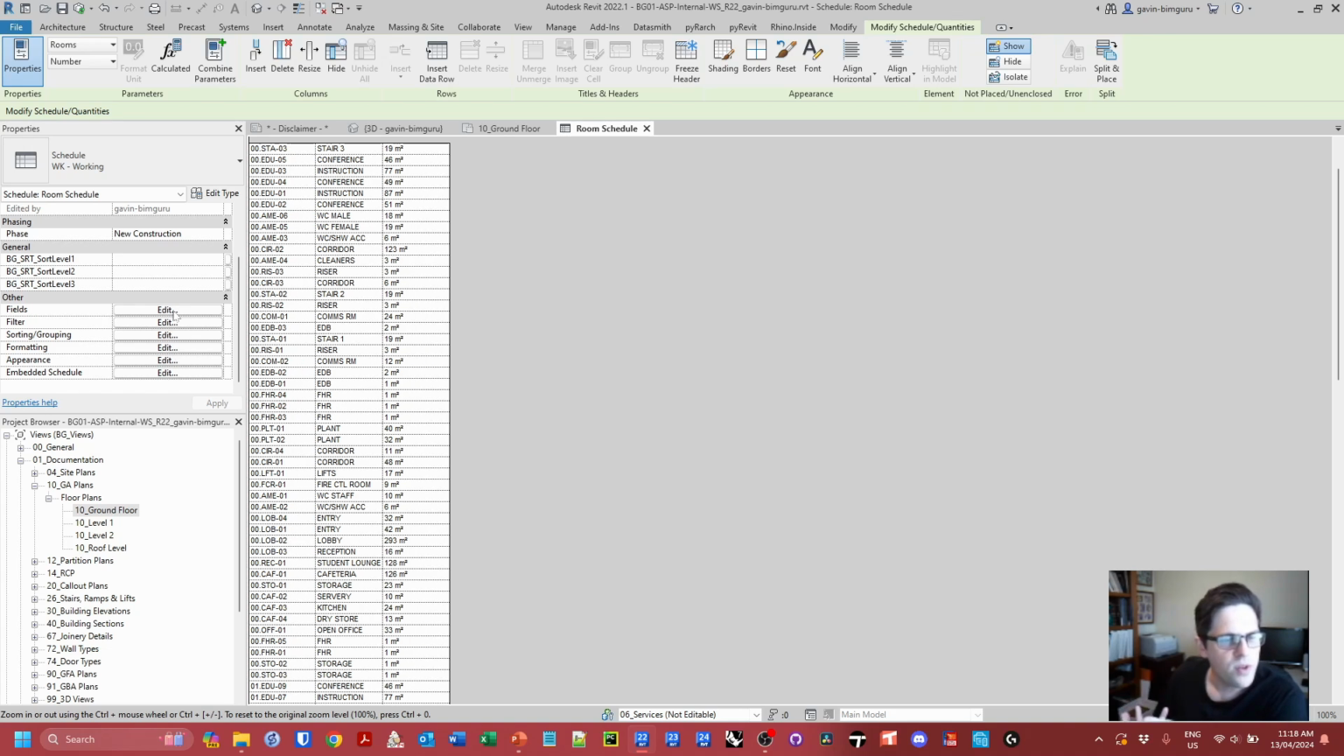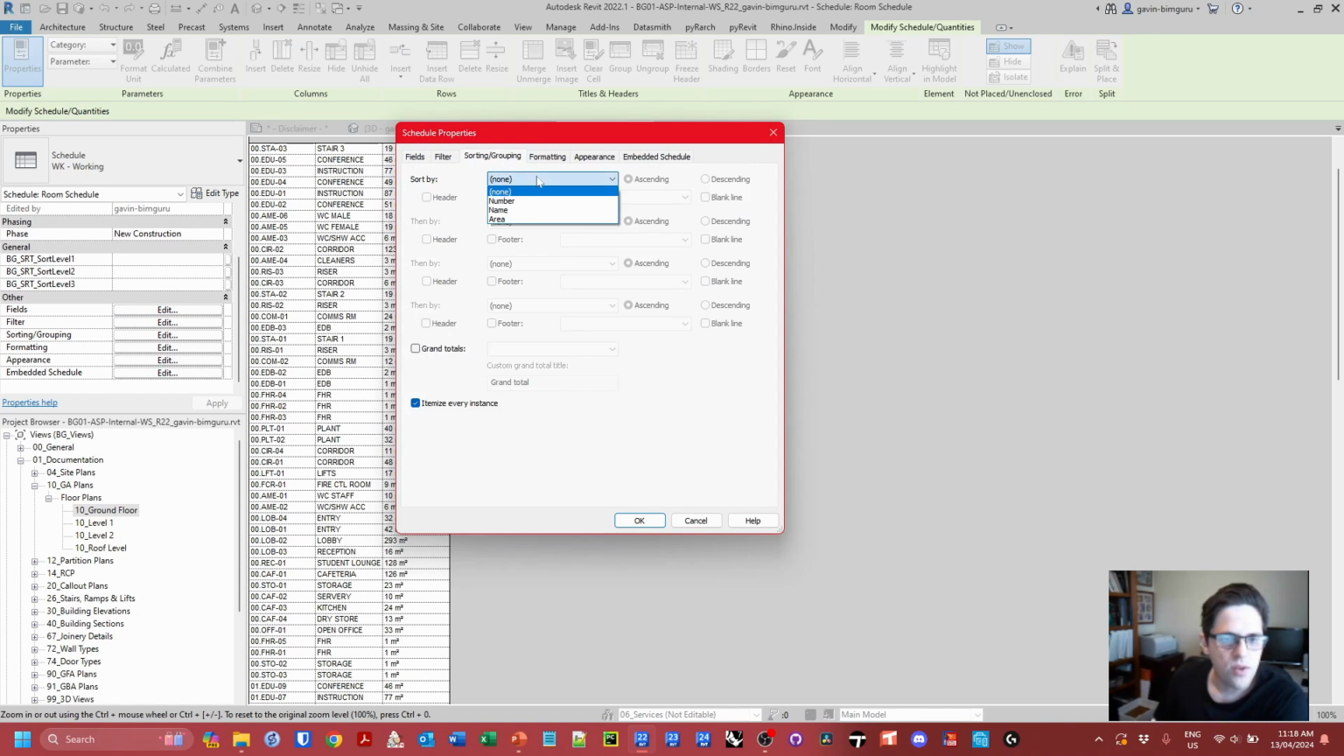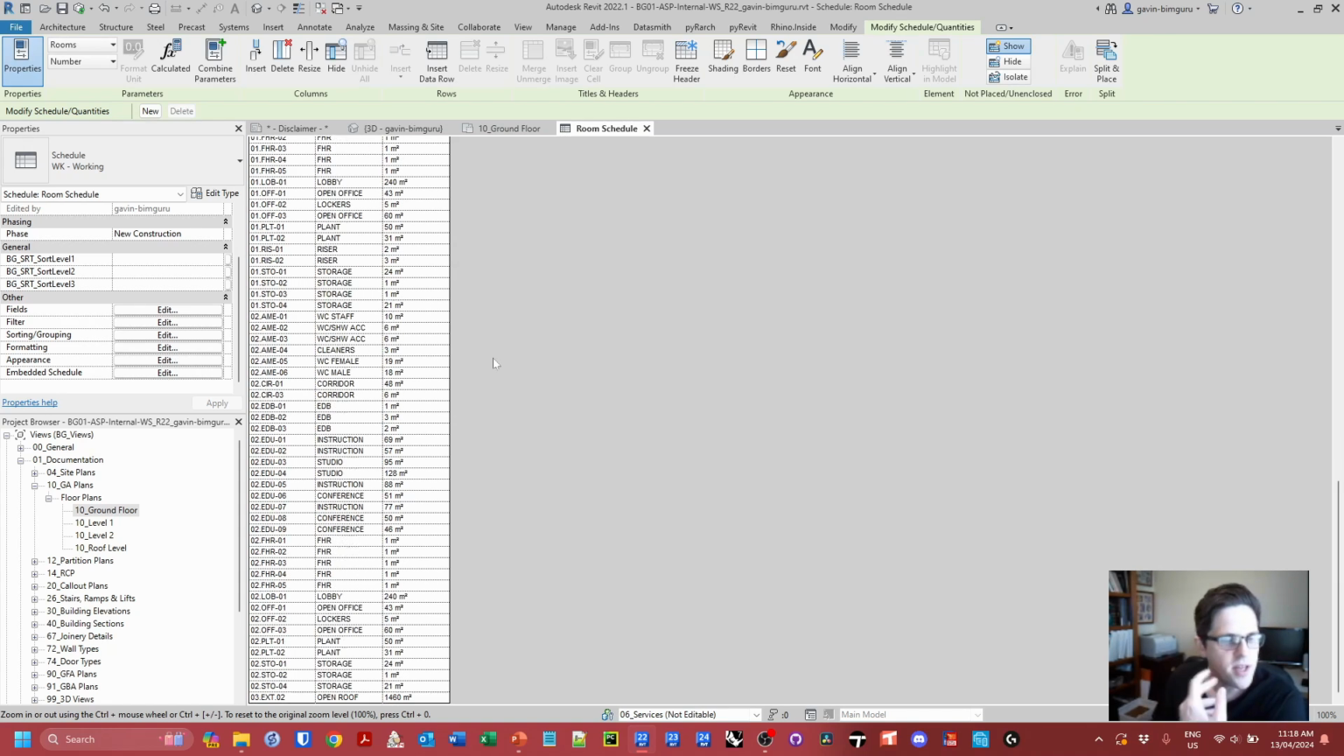So maybe we want to first sort our schedule. If I go to sorting and grouping, I can sort by number. And we'll see that now the zeros come first, the ones come second, the twos come last. It's still not that useful though. We really want to break it down into sections. If we're scheduling rooms, often a really good way would be to break these down by level. So how do we do that?